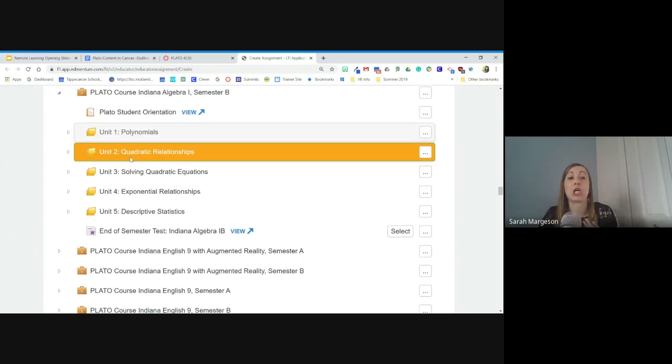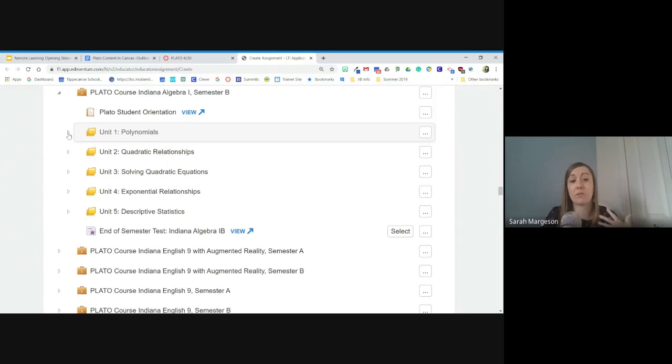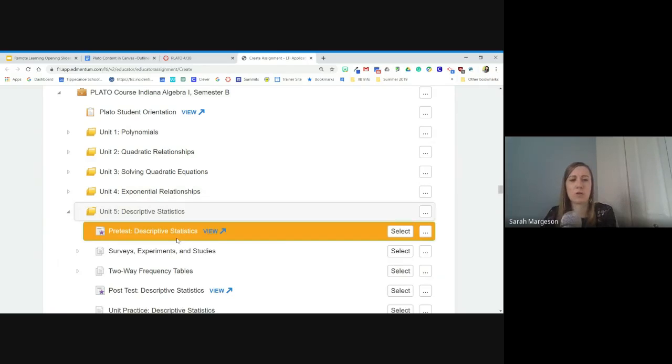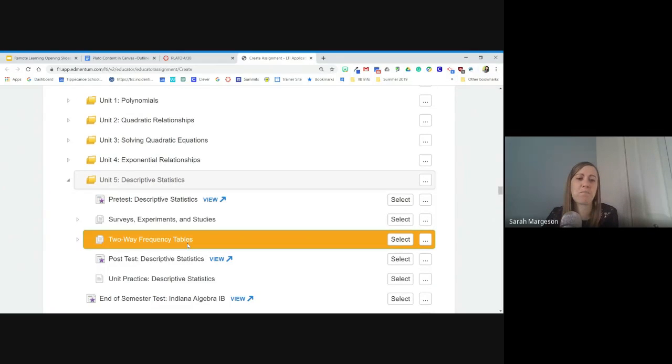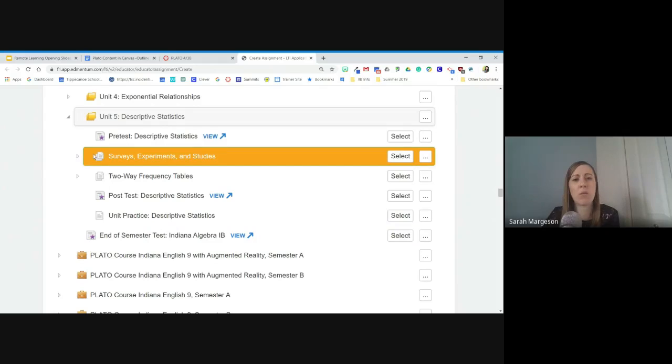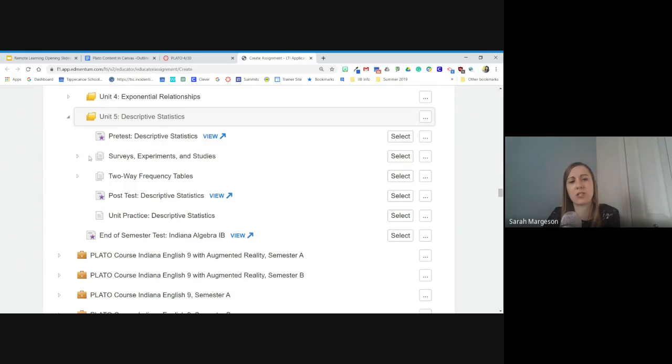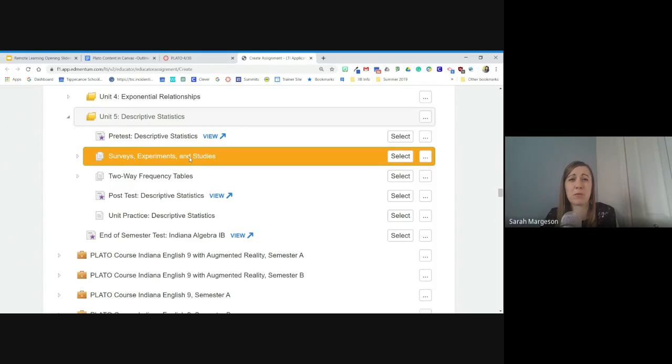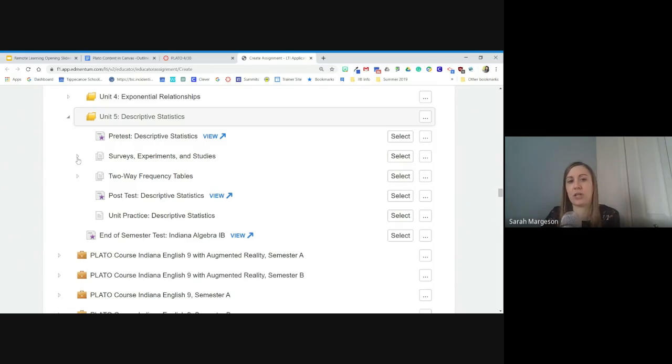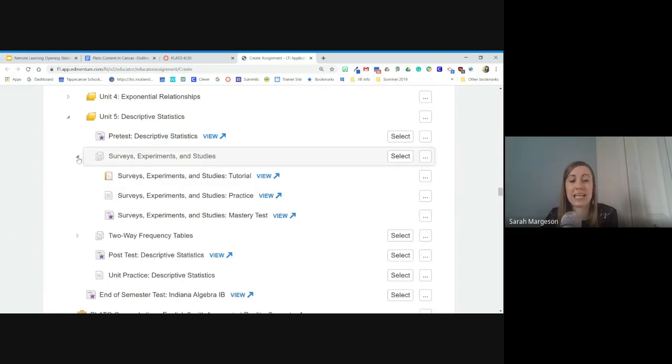Now, looking at a unit here, if I go into my units, so right now, April, we'd probably be around unit 5, unit 4, we'll say. So let's go to unit 5 for descriptive statistics. So I'm looking at, maybe I want to choose this surveys, experiments, and studies, but I really want to kind of see what it looks like before I actually assign it to students. So I'm going to click the arrow again.